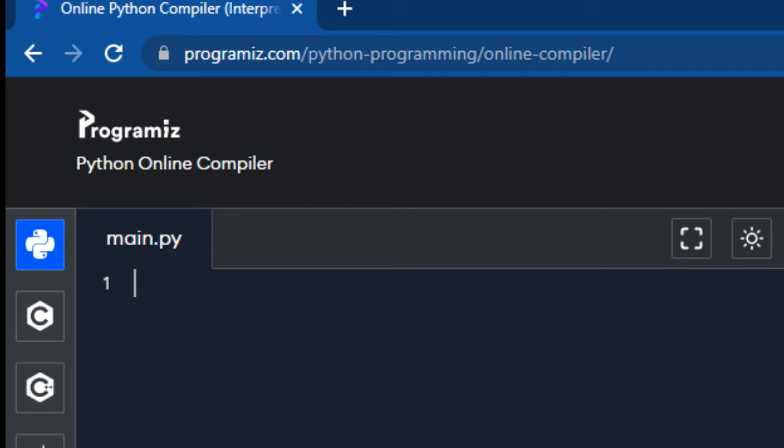Welcome guys, I'm back with another video. The aim for today's video is to print the perimeter of a rectangle in Python. So let's start the video.